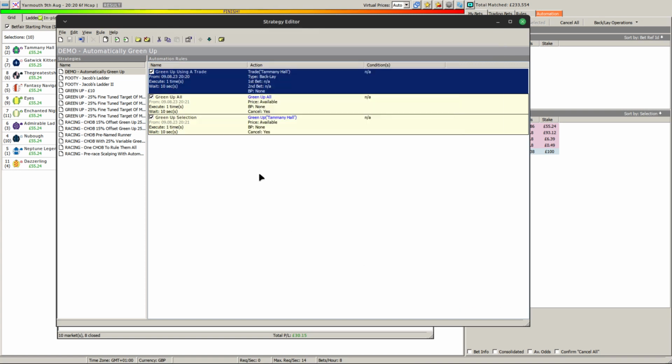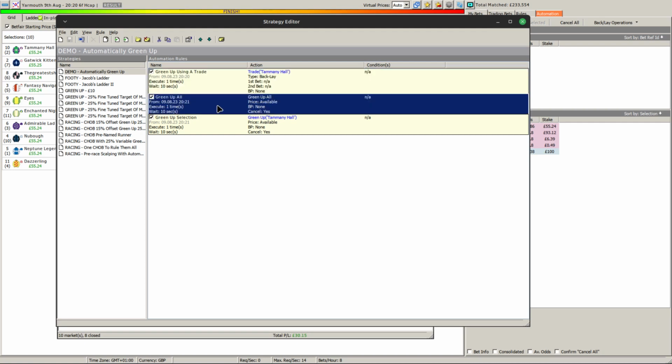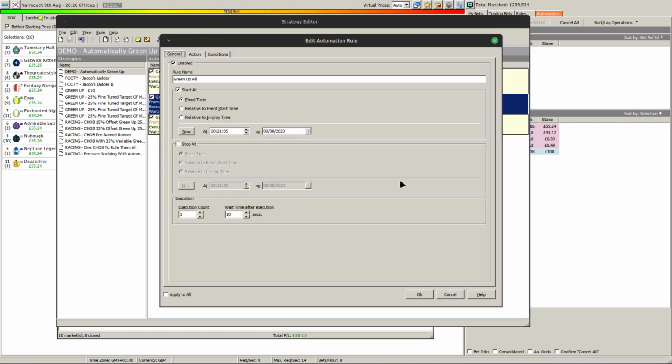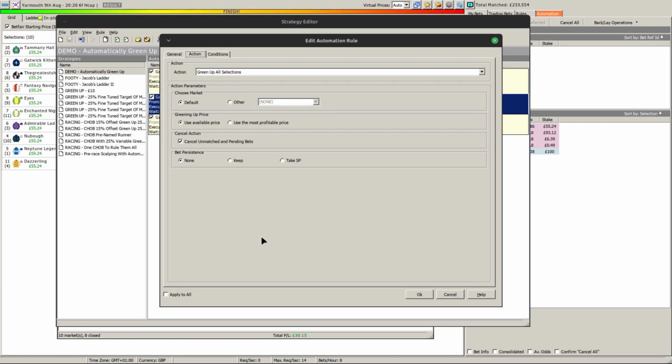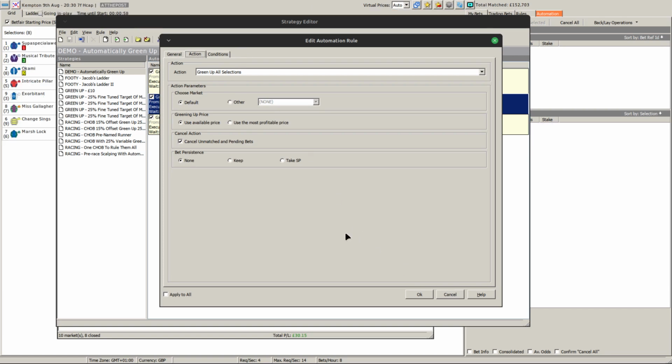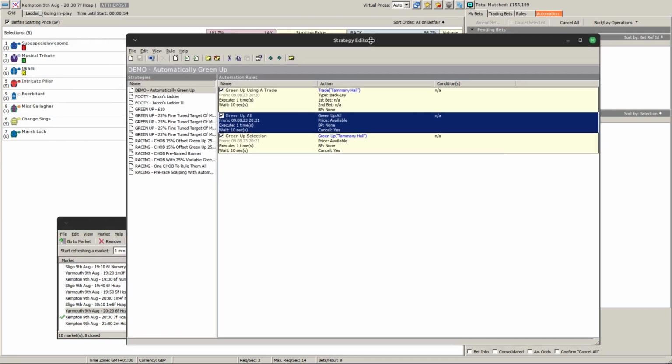More specifically, however, we want to have a look at the two options of green up all and green up selection. On the face of it, they are essentially the same, although there is a subtle difference with the green up selection option. Let me just open that up, and you've seen me do this before, you're no doubt familiar with this. The green up all selections option is essentially the same as clicking on the green up all button above the grid. Let me just cancel that and move that out of the way a little bit.